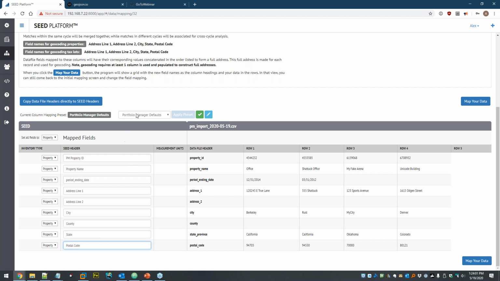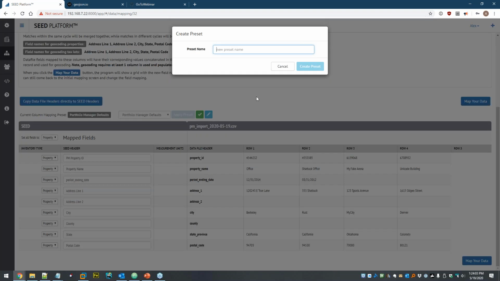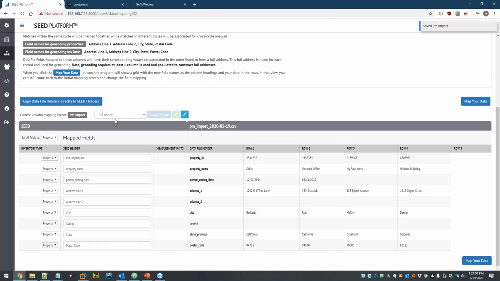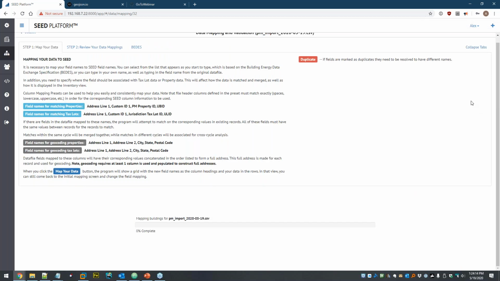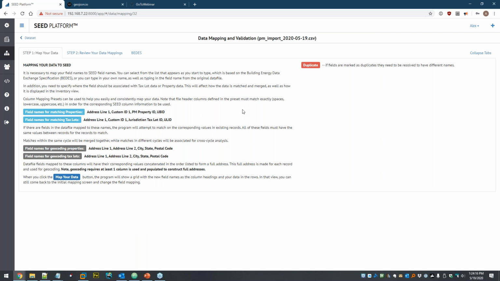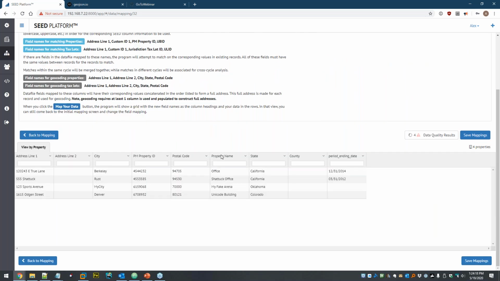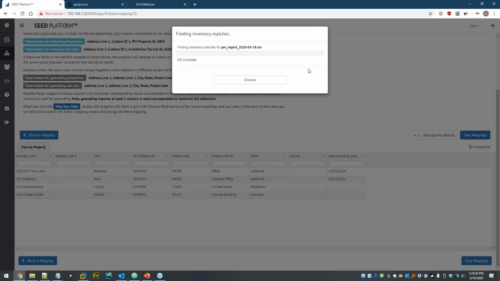Now that I've created this, we can make a new one called PM import. Then we can use the same preset in the future when we import from Portfolio Manager. So we map the data, we can review it, make sure everything looks right. It's only 4 rows, so it's a pretty small report. And then we can save the mappings and match against existing data.